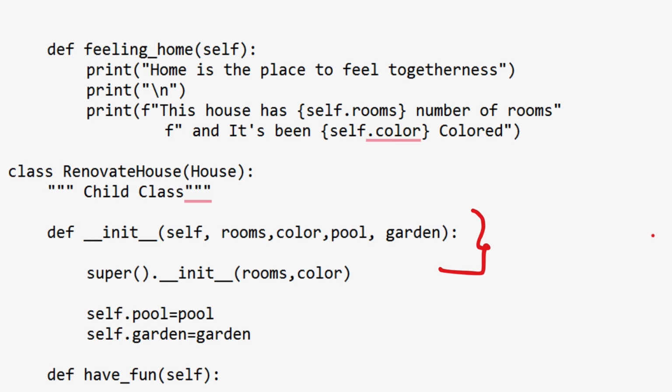You see it uses the rooms and color attributes from the parent class, and as well it has its own attributes like pool and garden, etc. As you're now renovating the house according to your wish, right? You remember that, right? See this line, super() function. It is a special function that allows you to call a method from the parent class. So this line tells Python to call the init method of the House class so that all the RenovateHouse class instances can have all the attributes defined in that method. Okay, can you understand, friend? If not, just hear it once again, you will get it.